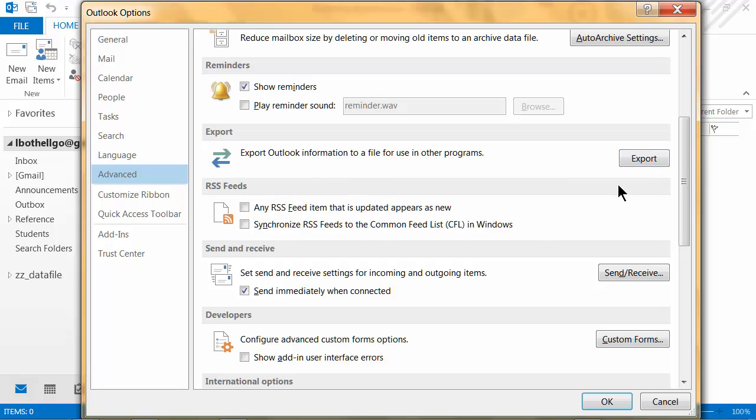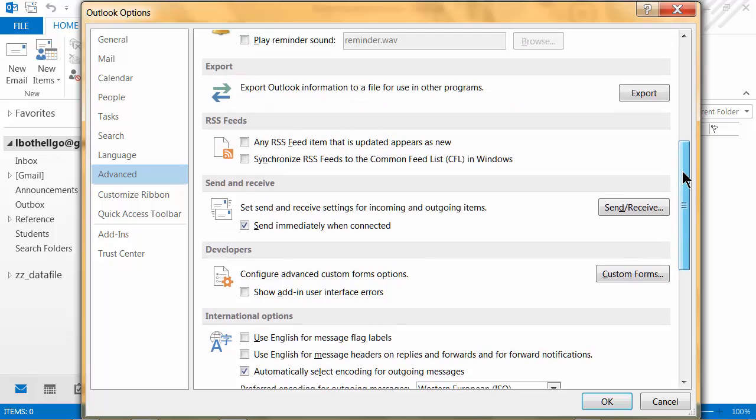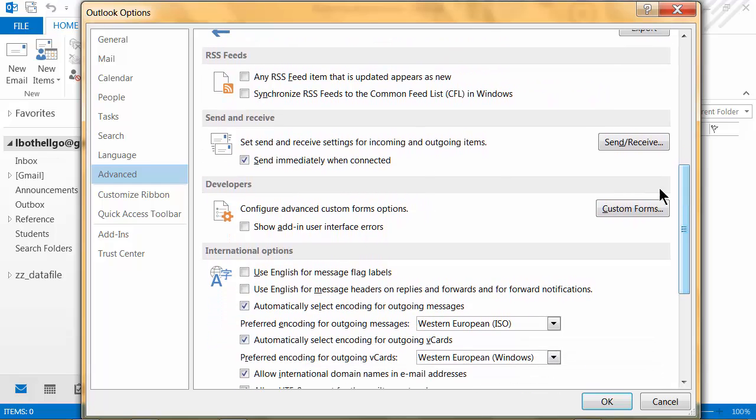I'm not getting into RSS feeds because I'm not adding any of those at this time, but let's take a look at send and receive settings for incoming and outgoing items. Send immediately when connected. So sometimes you may be working offline. You could be at home and you don't have Wi-Fi and your cable is down, so you prepare a few emails, and then as soon as the Wi-Fi comes up, those emails will be sent automatically for you, but otherwise they will hold themselves in the to be sent folder or the outgoing folder. So that's what this means.